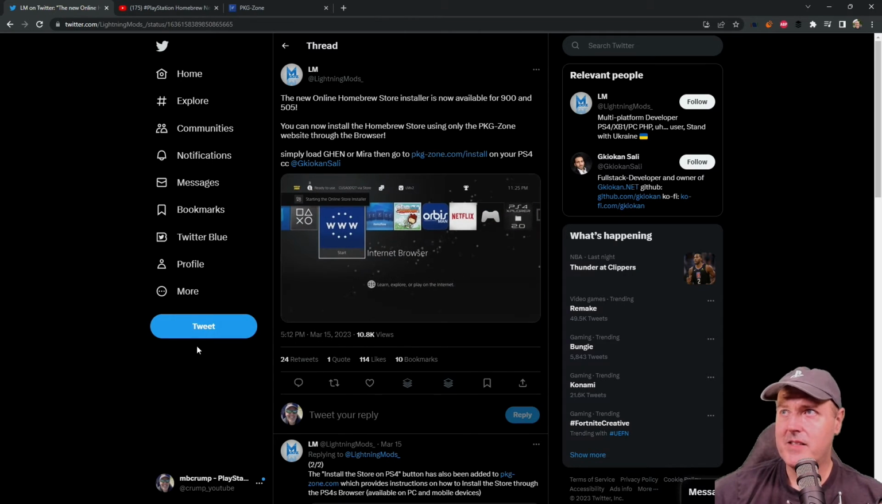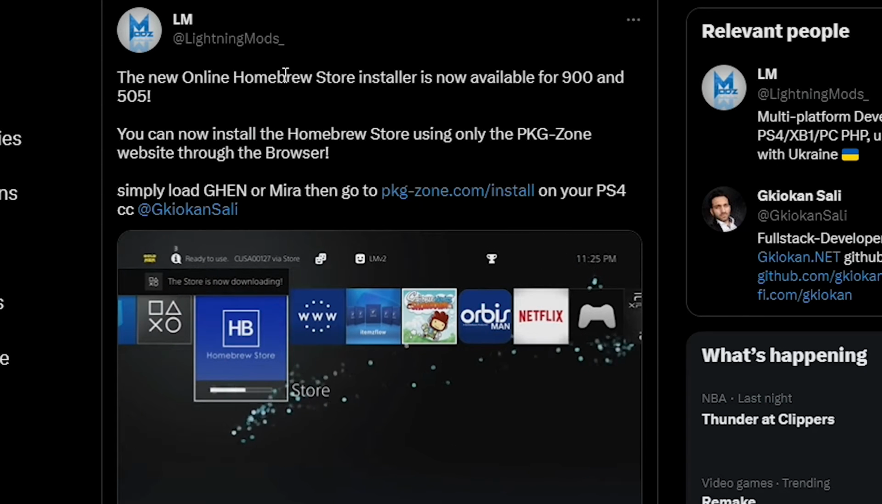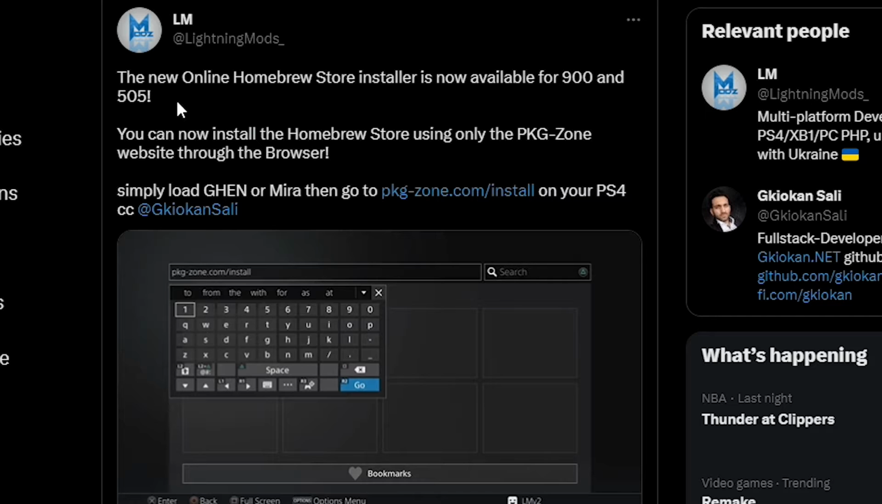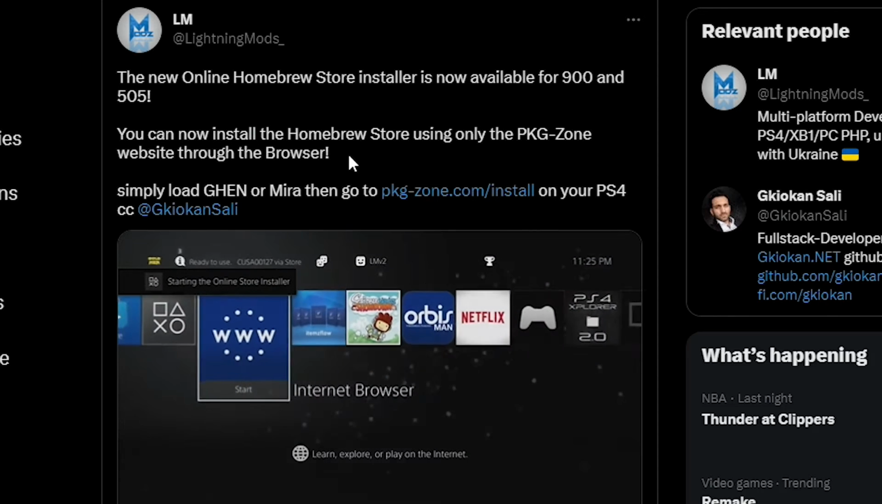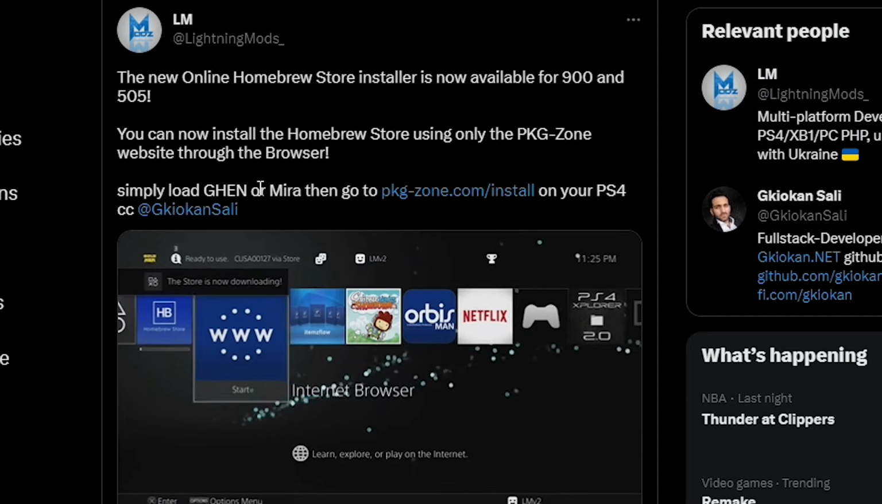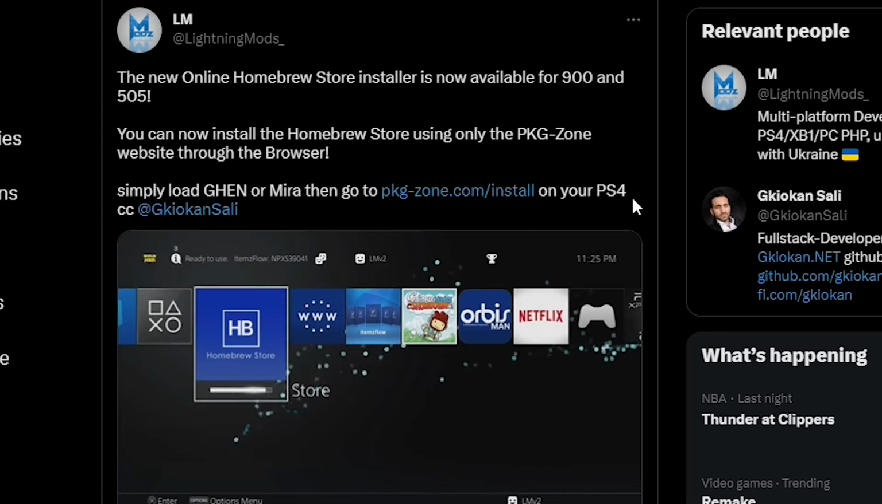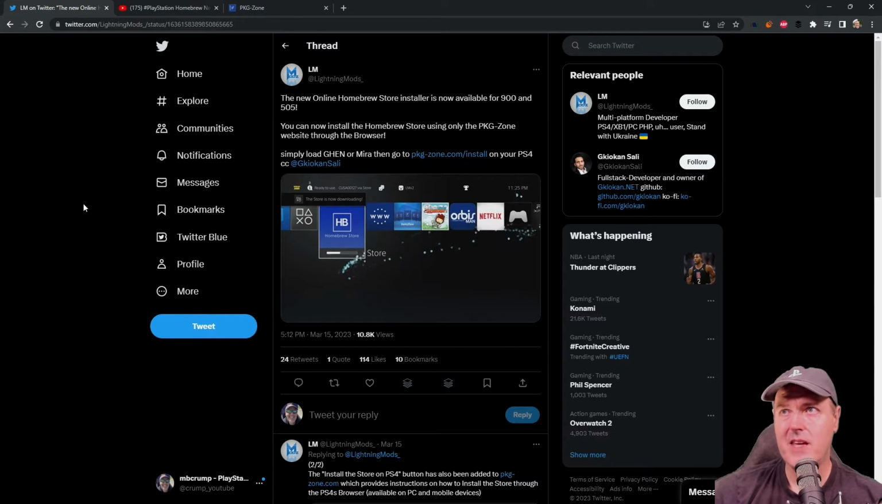And so what this is that Lightning Mods, again, has made another tool here, and it says the new online Homebrew Store installer is now available for 9.00 and 5.05. It says you can install the Homebrew Store using only the PKG Zone website through the browser. So simply load Gold Hen or Mirror and go to pkg-zone.com/install on your PS4. And it does have tagged in here the person that worked on the PS4 Remote Package Sender. I believe that's the name of the application. But anyway, I think you know what I'm talking about.